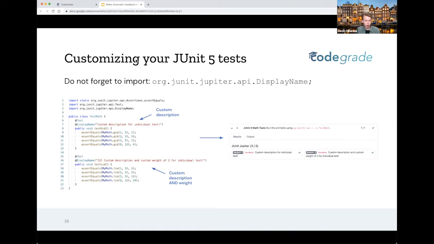So let's start with the display name here. What we can see is that if we import the display name and we use it as a decorator, so that's what we do right here. With our test that we have right here, underneath the test decorator, we add display name, and then we add our custom description right here. And if we see the output right here in CodeGrade, you'll see that this custom description that we write right there will be shown to the student. So that makes it really easy for a student to understand what is being assessed.